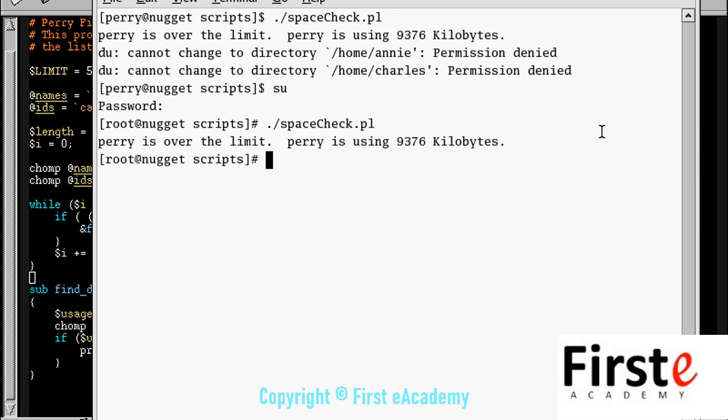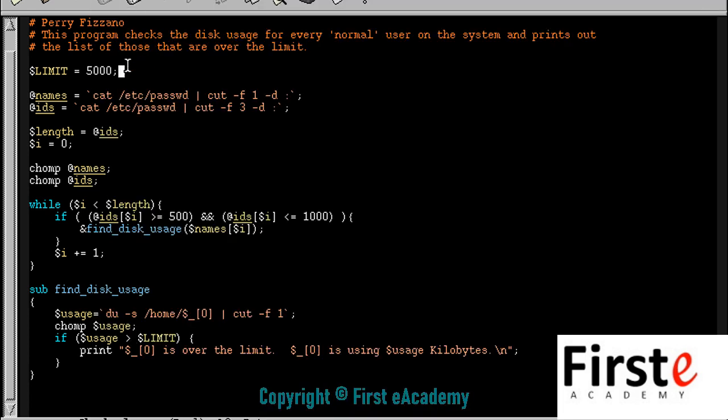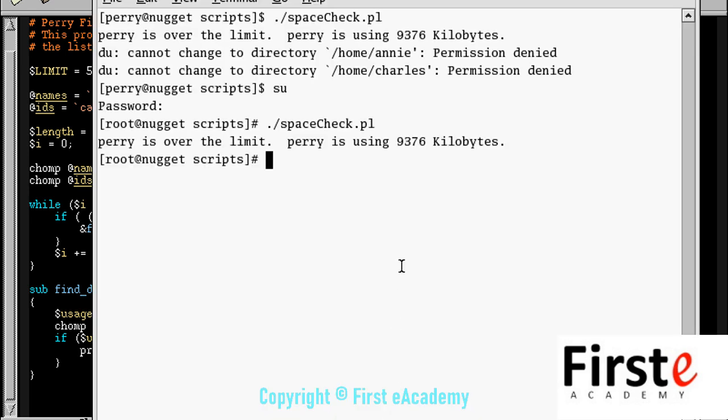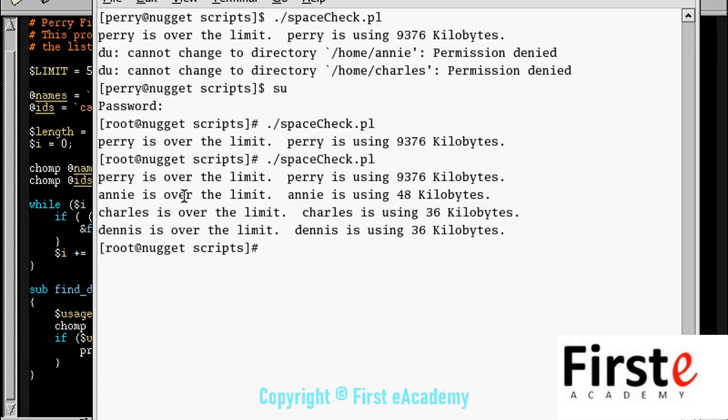It just says Perry's over the limit. Perry's using 9,376 kilobytes. Let's go back into this script and change this, and let's be a really militant system administrator and not give anybody more than like 5 kilobytes of space. So we're going to save this. We're going to go back out here again, running as root. We're going to say spacecheck.pl, and now it's going to say Perry's over the limit.